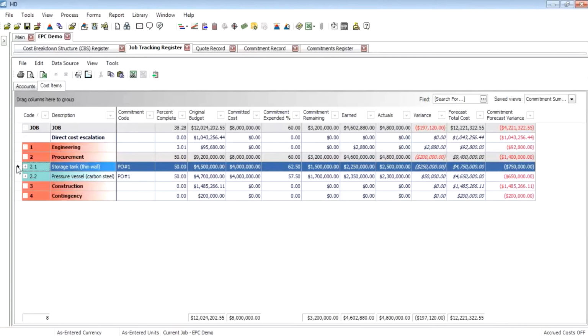From a budget standpoint, we are 50% complete, and based on 50% complete, we should have earned $2.25 million. To date, though, however, our actual cost is $2.5 million. This represents a variance of $250,000. Our forecast at completion, our forecast total cost, based on our earned value to date, is $4.75 million.